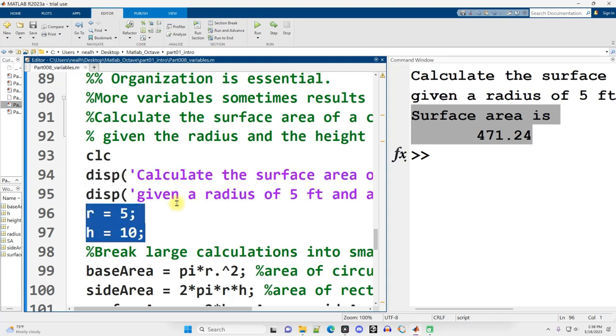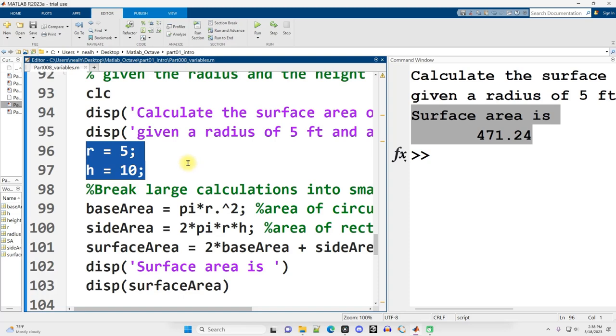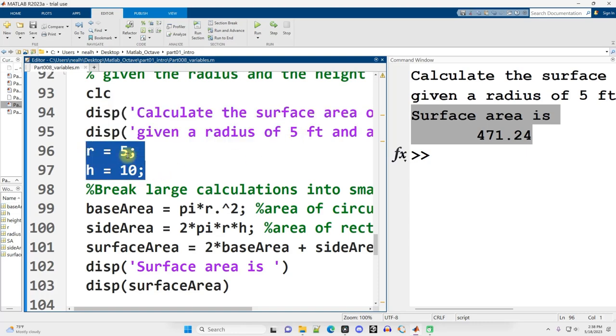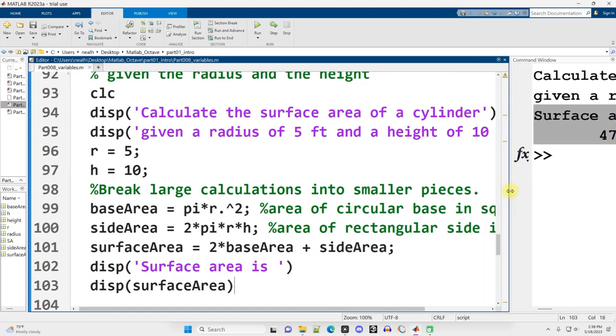I actually did use single letter variable names, which I don't necessarily recommend, but in this case, the extra text up here is helping me understand what the R and the H represent. Now, another pro tip here is to break large calculations into smaller pieces.